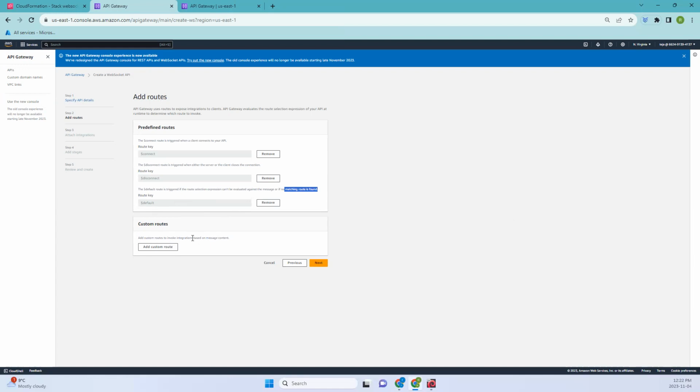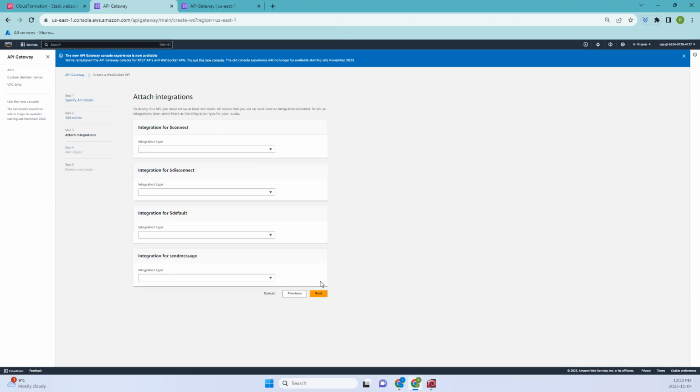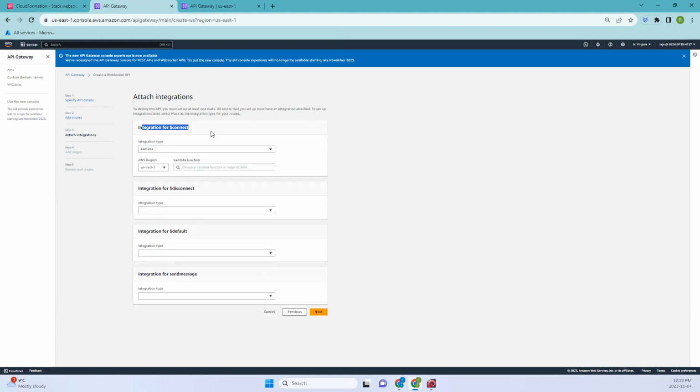The next thing is custom. Let's add a custom route and call it sendmessage. Basically, this custom route handles messages that are sent to these clients. Let me add that as sendmessage. It's done. Now let me add the Lambda functions. This is for connect, so let me add that connect function.